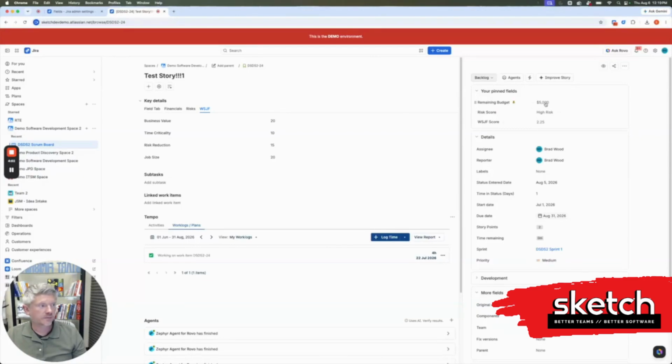Notice as I hover over these fields, these are not editable. You can click on them to see the formula, which is actually really helpful. So for example, WSJF, we can click on this, and here's the WSJF calculation that we're using for this field.